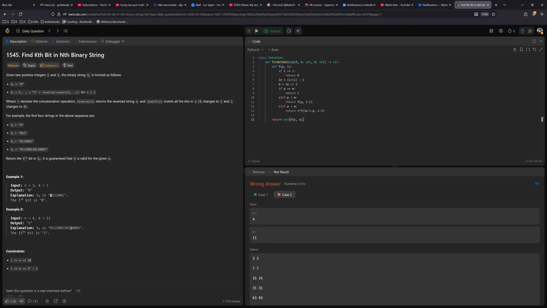When in doubt, use recursion. It's pretty freaking easy. Huh. Well, unless it doesn't work. Okay. 3, n is 3, right? And k is 1. None? How the hell do you get none? Seriously, how do you get none?